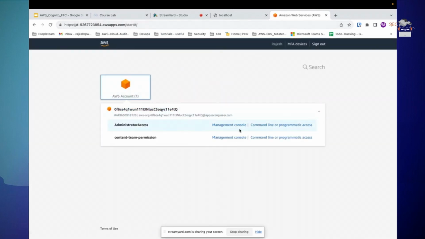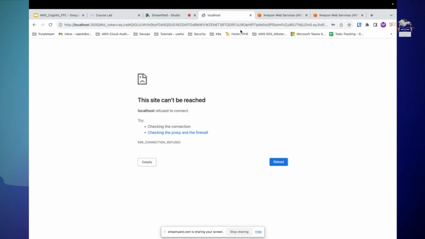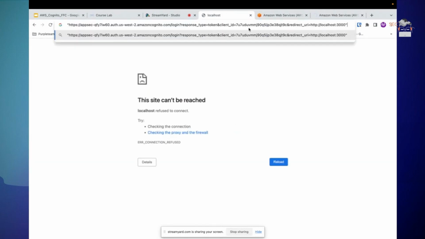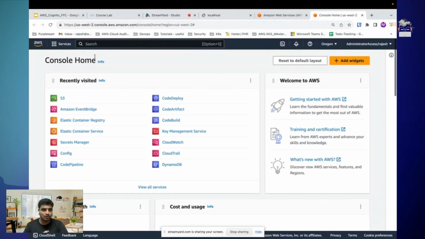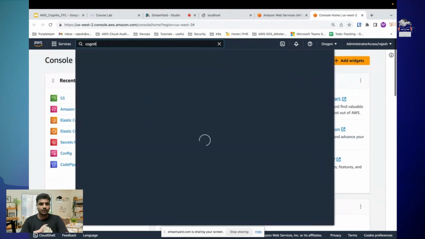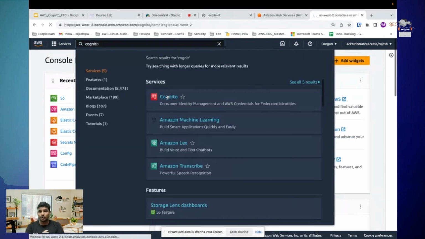You might think the app has failed. No, it hasn't. The reason is that with the endpoint we have used, once you are done with the email validation, we are telling it to redirect to localhost 3000. At the moment, we are not running anything at localhost 3000. That is the reason it says the site can't be reached. But we just need to run the application. Meanwhile, I have something to show. Cognito. Let me go to Cognito.